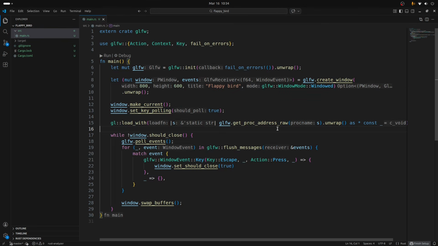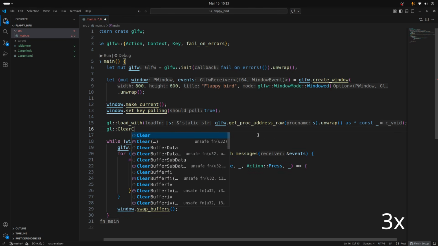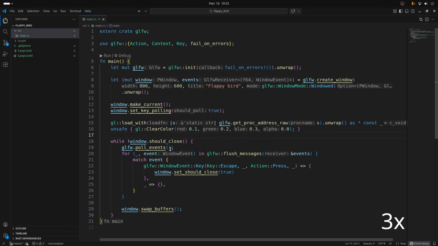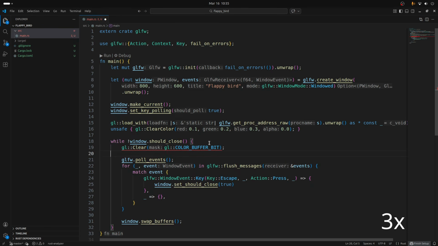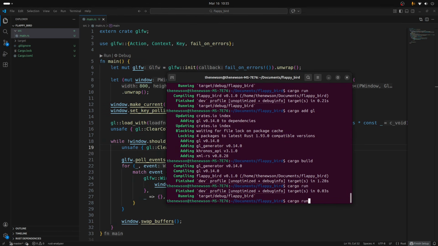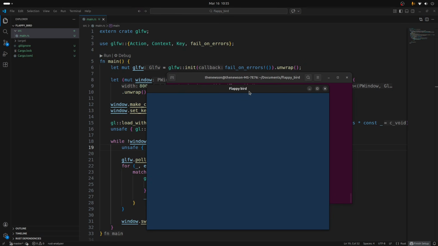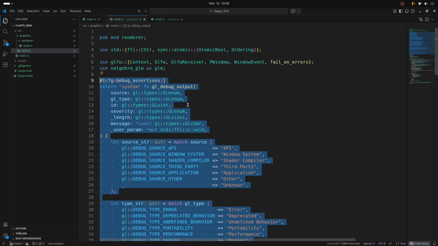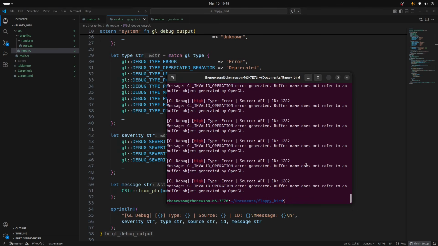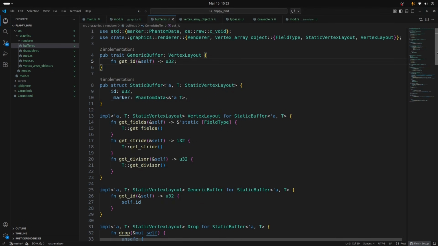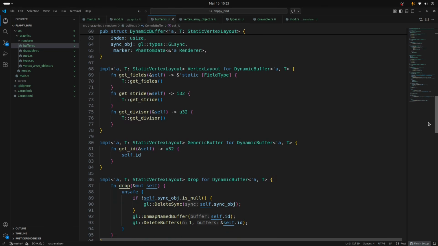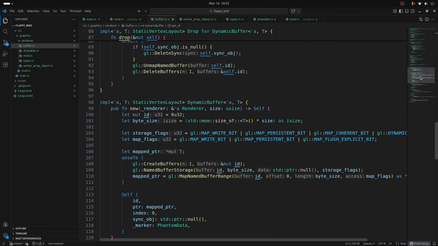And it works. So let's try to change the color of the screen. Let's run it, and we have a different color. Nice. I did some refactoring and implemented some debug callback. I implemented some buffers, and buffers are just memory used by the GPU. So we can't draw anything without sending some data to the GPU.